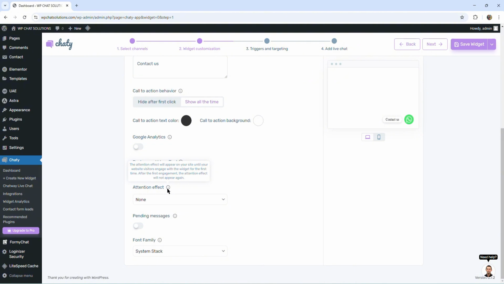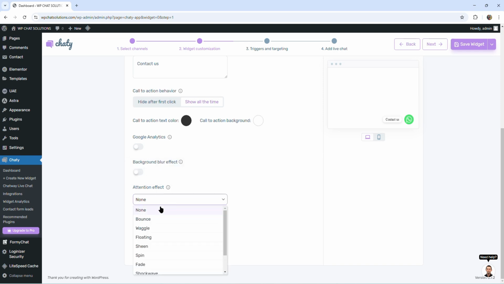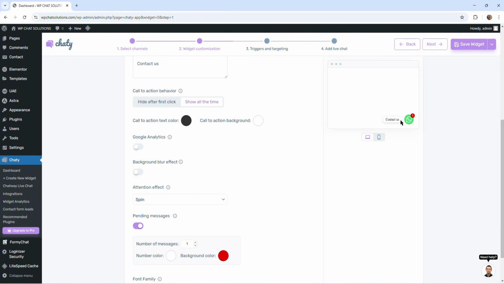Attention effect. The attention effect will appear on your site until your website visitor engages with your widget for the first time. After the first engagement, the attention effect will not appear again. So I can actually put this effect like a bounce, or I can put a waggle, or I can put something like floating, whichever of these effects I can put, and after the user interacts with it, then it will not appear again. Let me just go ahead and put spin.